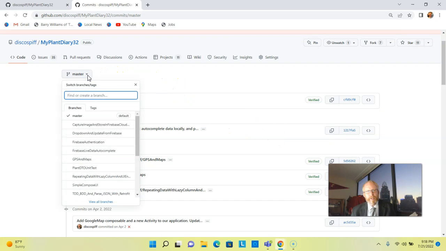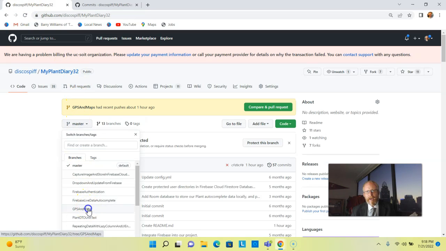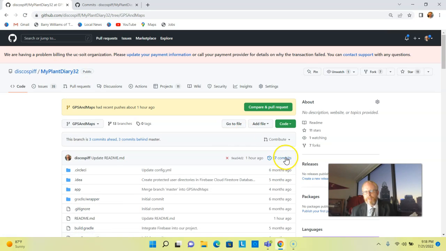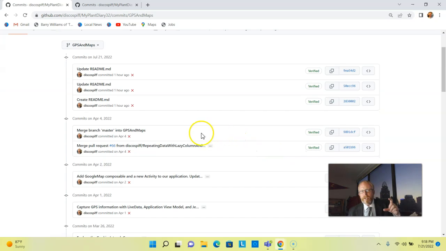What if I just want to look at GPS and maps? Well, then I can go to the GPS and maps branch. And you'll notice that this branch has only the commits related to GPS and maps and everything that got us to this point. So building the app up to the point where we could engage the GPS and maps. Now my videos typically correspond to one commit, roughly. Sometimes I'll have two commits in one video or one video that spans multiple commits or vice versa. But there's a pretty good correlation between video and commit.